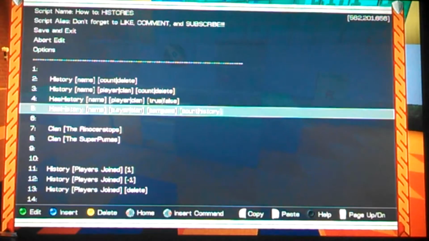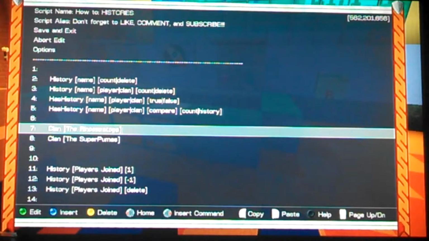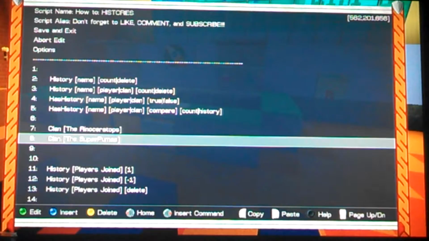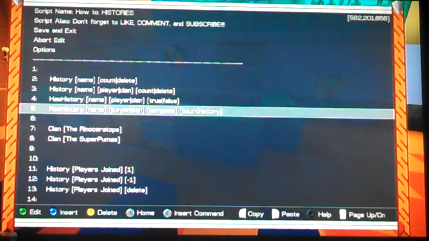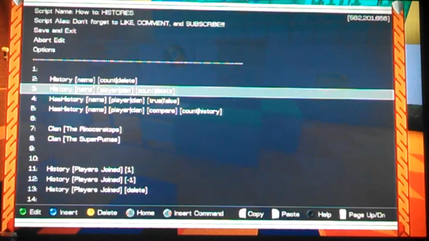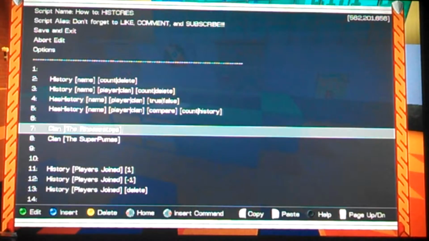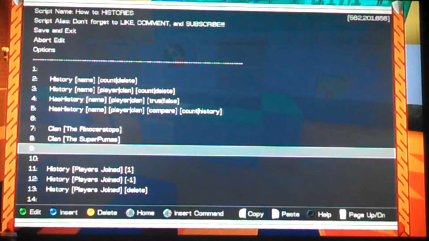way. But the clan is pretty much a group of players. So like if I put the clan, the Rhinoceratops, that would be a group of people, everybody that's in that. Or clan the Super Pumas, everybody that's in there. So if you put history, name, player, clan, if you put it to clan, it would affect everybody in this one or everybody in this one.